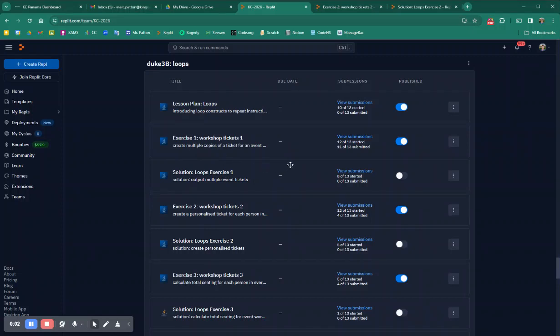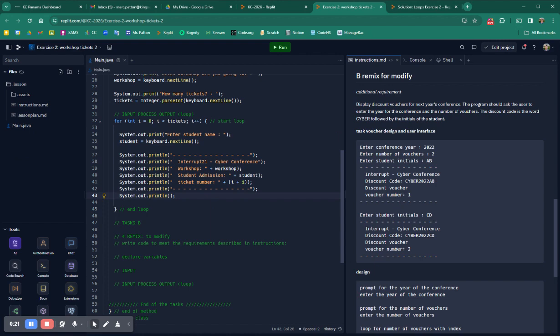The following video explains Duke 3B loops, exercise 2. Exercise 2 is a continuation from exercise 1, where we are talking about a technology workshop and creating tickets. We are using a loop method for creating these tickets.